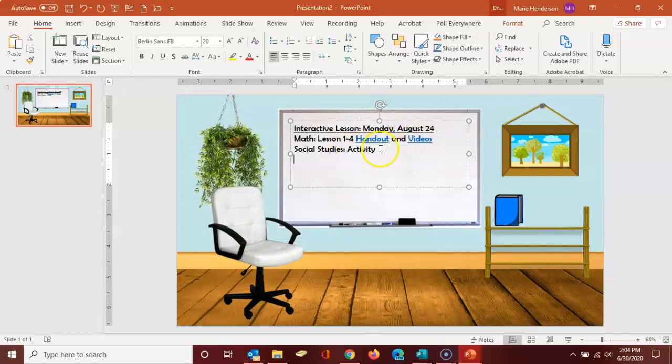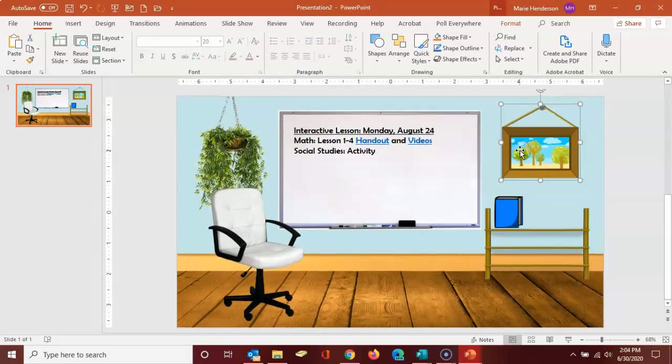I could do the same thing with a website, file, or video for my social studies information here as well. Of course, I can format my text box to fit as much information on my whiteboard as I need.